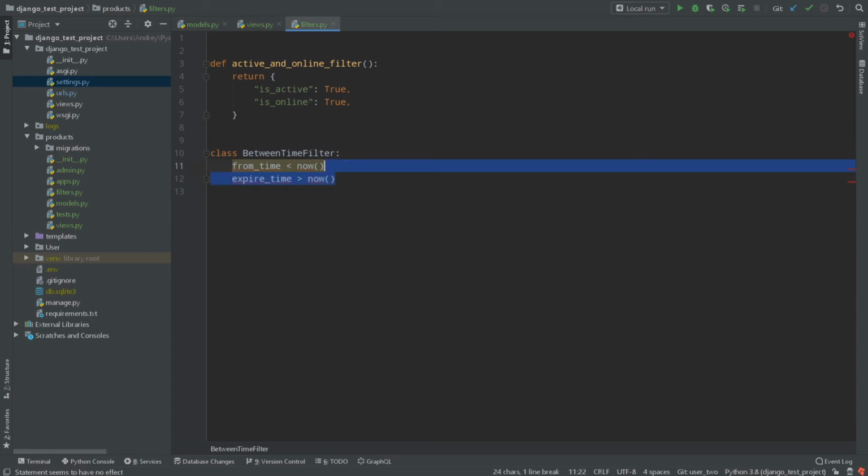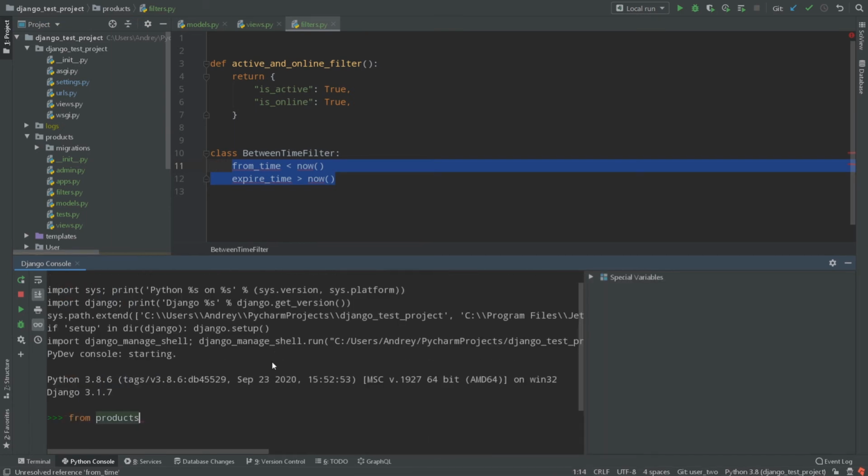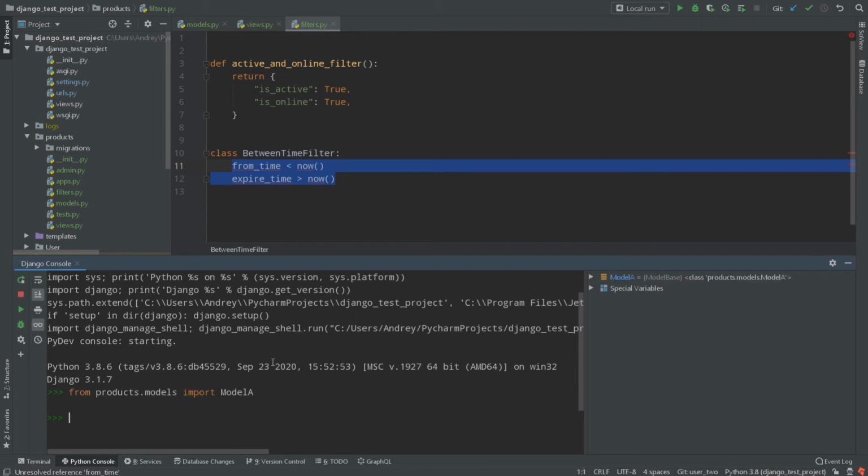And that's just how we should do it. So let's go in the Python console. Oh no, I need to import it. Again, from products models import model A. Let's work with that.